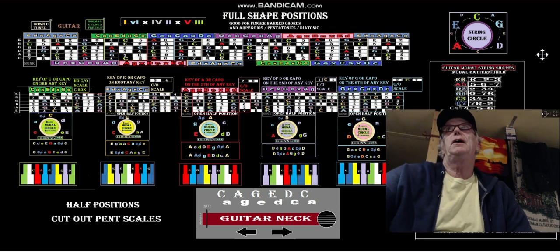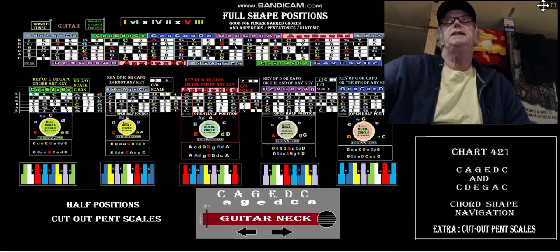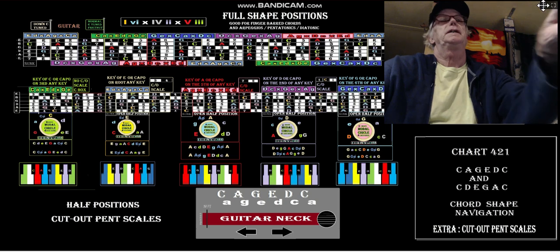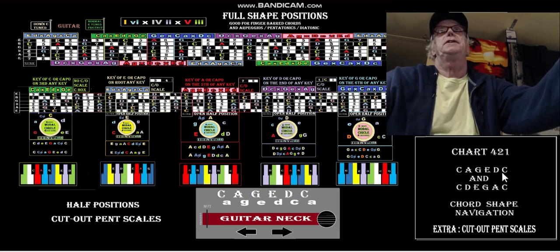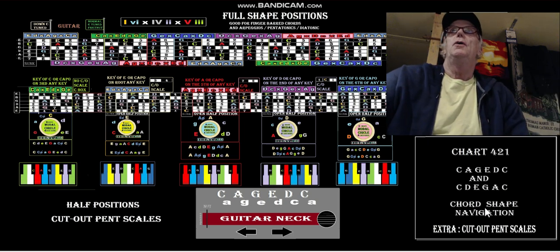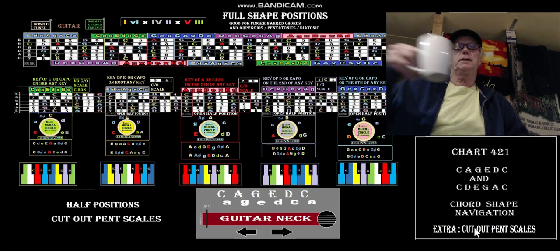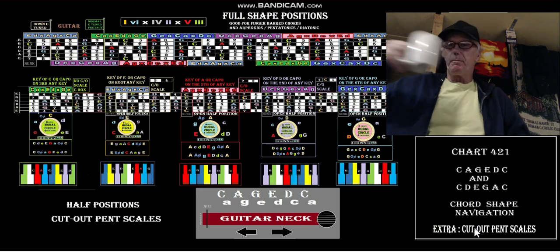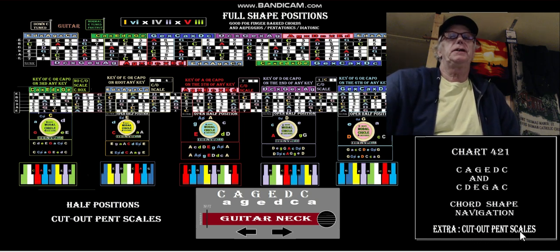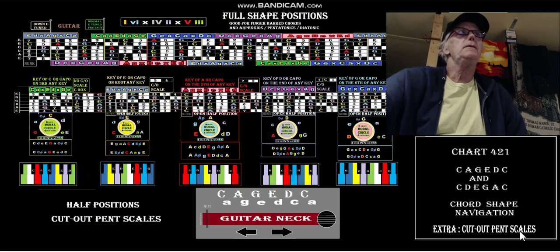So again, we're still on chart 421, CAGED, and CDE GAG. That's pentatonic. C D E G A C, and CAGED is C A G E D C. I'm probably going to gloss over some mistakes I make today because I want to speed the pace up a little bit more. I'm going to cover the cutout pentatonic scales that I left out last time. My bad there.